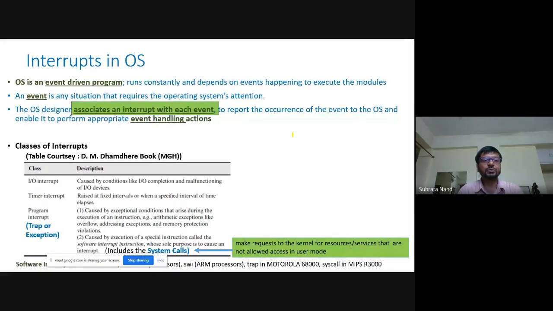So when you come to the computational scenario, classes of interrupts are defined. This is again a generic set of classes. Depending on different types of OS, Linux, Windows, and other operating systems, they have their own way of defining the interrupt classes.